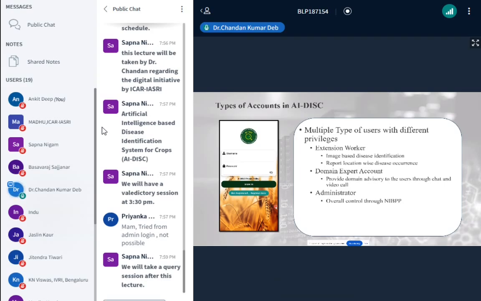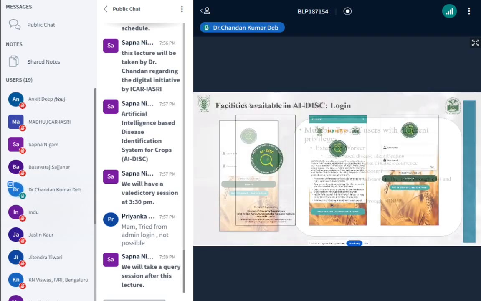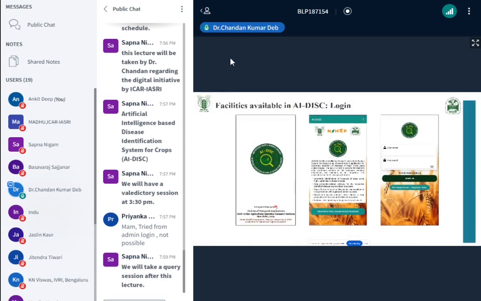Another account is called the administrative account. That administrative account is basically linked with the NIBPPF, which I have mentioned previously. This administrative account can control which crop is to be shown to AIDS users or not. So we can control that. That control panel is there in the NIBPPF app. So these are the interfaces of the login module.